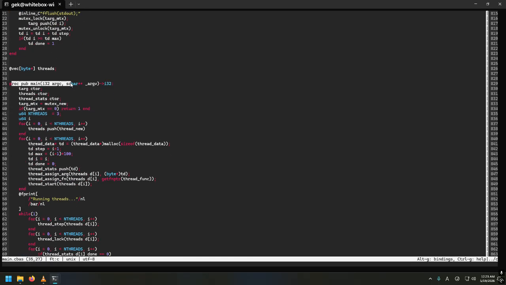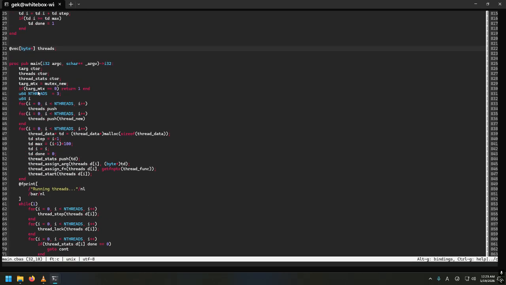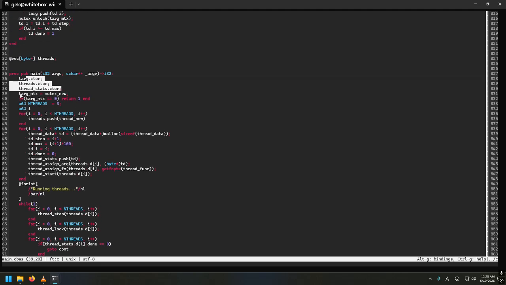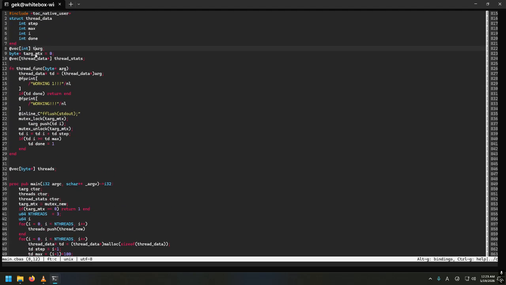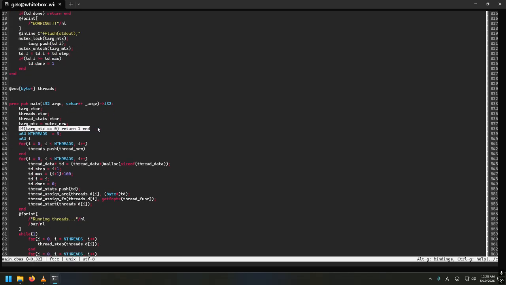So here from main, what we do is, first of all, we call the constructors on our 3 vectors: threads, targ, and thread stats. We don't actually ever call the destructors of these, but it's fine, right? The operating system will clean up after us. We make the mutex for the target vector, right? This is where our integers will be pushed. This is the mutex. If the target mutex is not allocated, we return 1. It clearly failed.